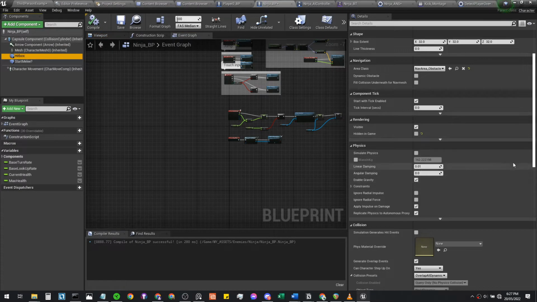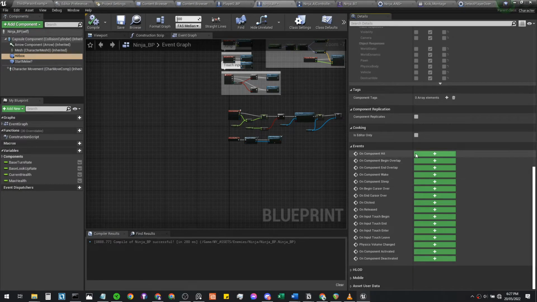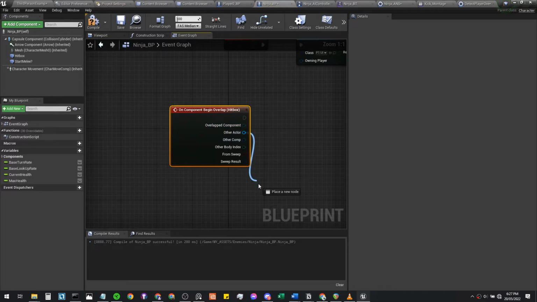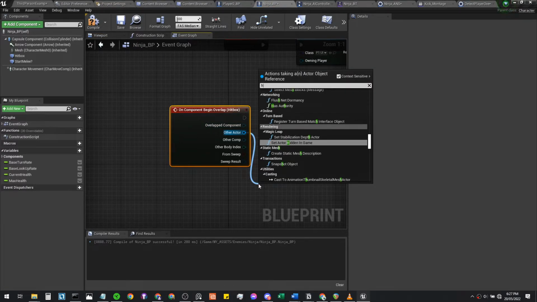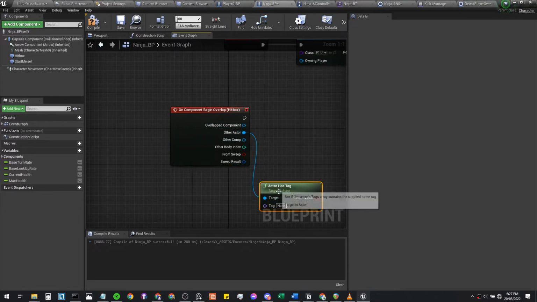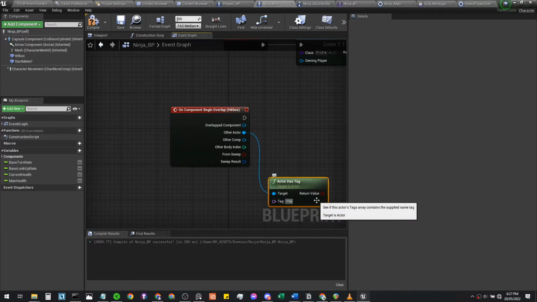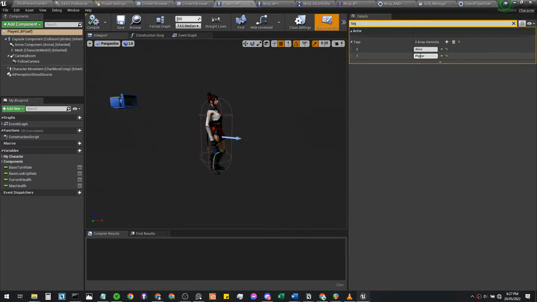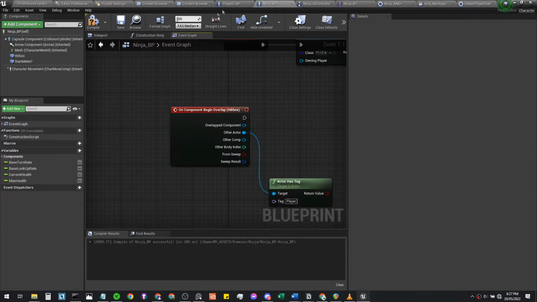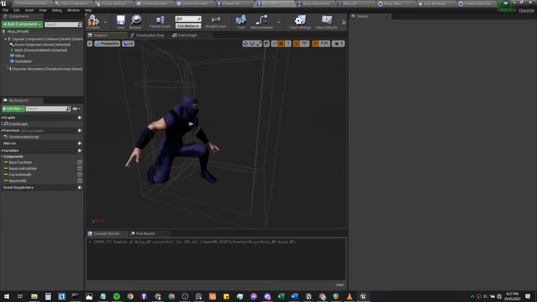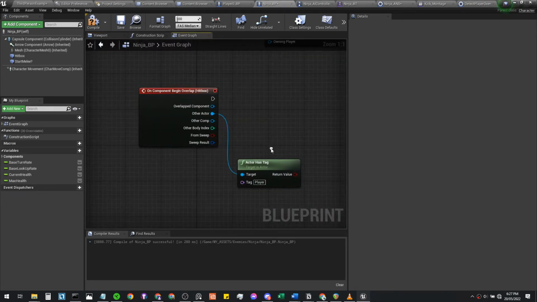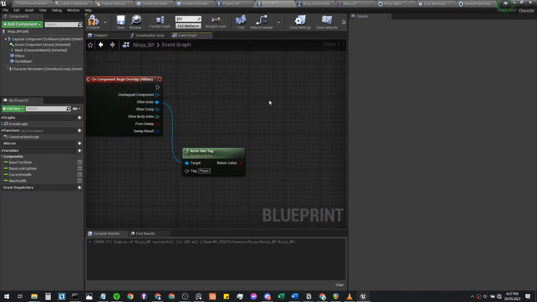Let's go to hitbox and scroll down to the bottom here, and we'll go on component begin overlap. If other actor has tag, we're going to type in player, because if you remember, in the player BP we actually added a tag called player. It's in the ninja BP, which is this one, your actual ninja blueprint. If the actor has tag player, we're going to feed it into a branch, so it's like a condition check.